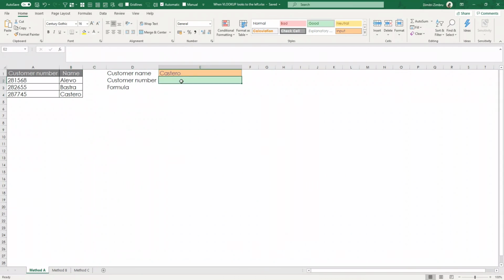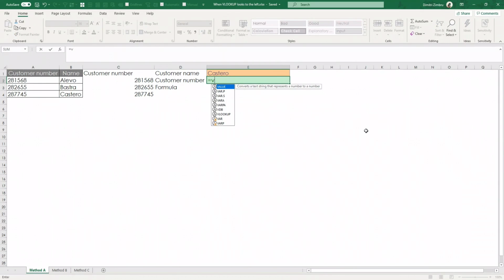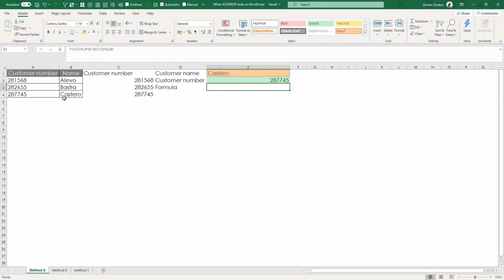Here we will find a manual way to solve this problem by copying the data from column A and pasting them in column C. Like this, we can make the VLOOKUP formula as usual. The table array will be columns B and C, the column number 2, and FALSE to have the exact match. Let's check, it seems good. I will put the formula here to have it. This is the manual method.